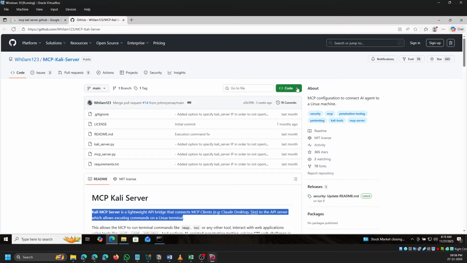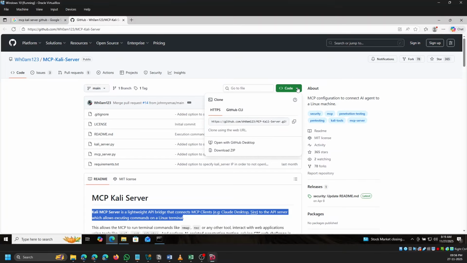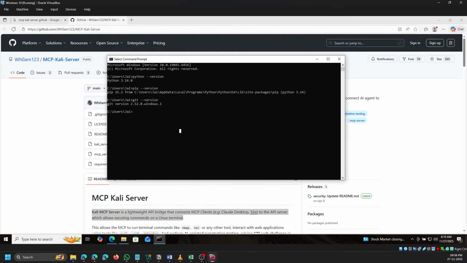All you see is the Code button over here. Just click on that, and then you will get the link for cloning this particular repository. Click this icon to copy the entire link. You can get back to your terminal, and then you can clone this repository by entering the command git clone, followed by the URL you have just copied.